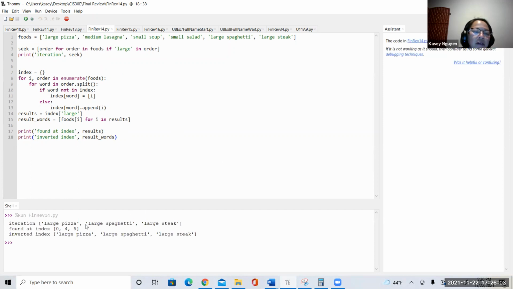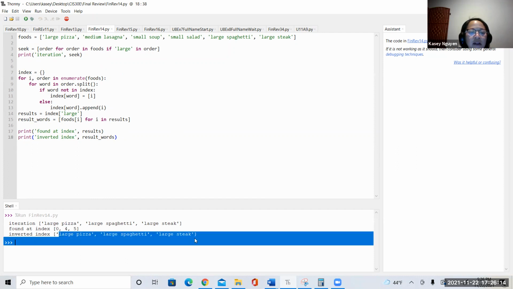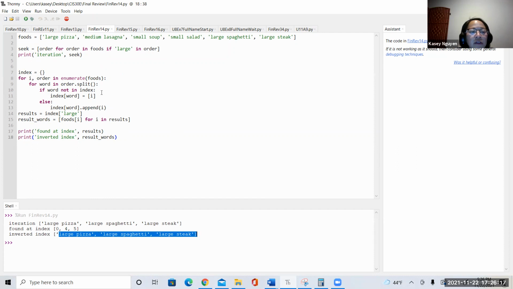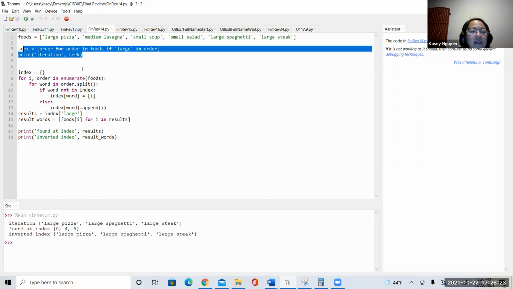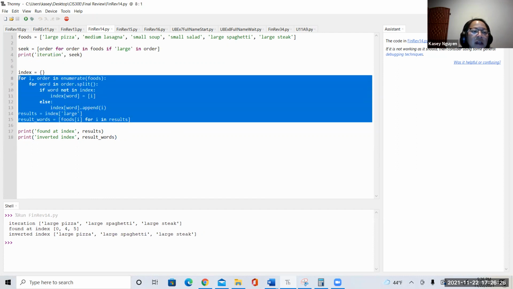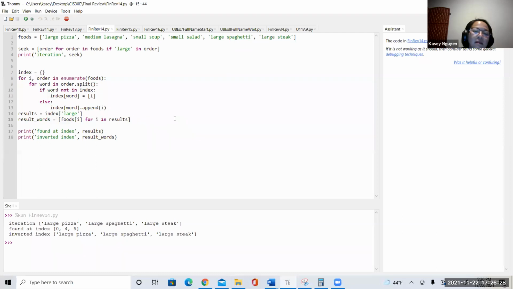So you would have the index found 0, 4, 5. And then for the inverted index, that will be for the result words, we would have large pizza, large spaghetti, and large steak. So you can do it with the iteration, okay, like this, or you can do it with inverted index. Either way, you're still going to get your outcome for that keyword large. Okay. And this might be helpful for your project.